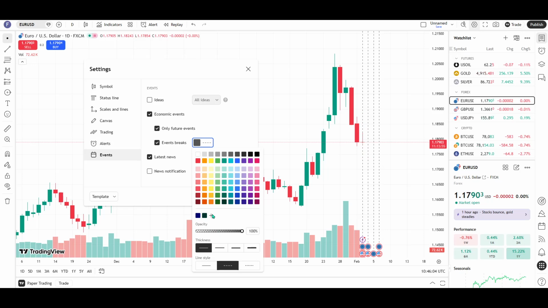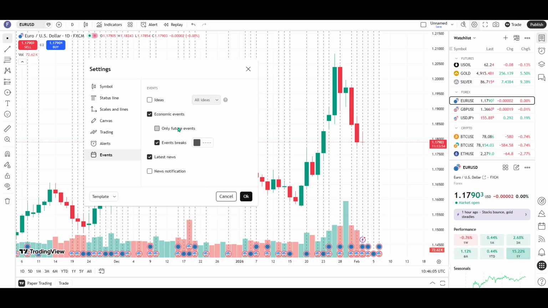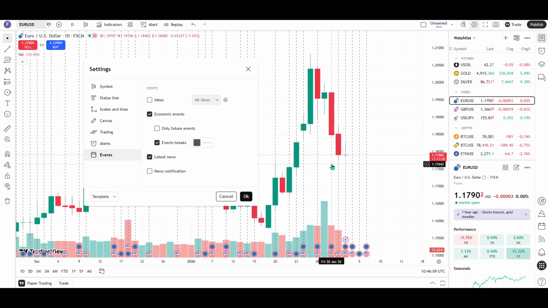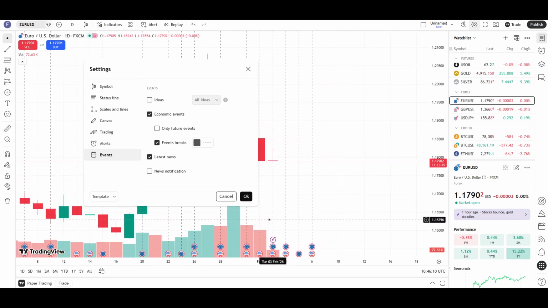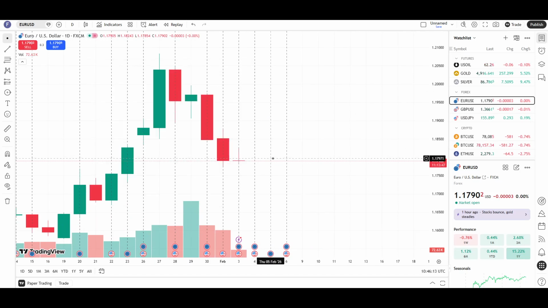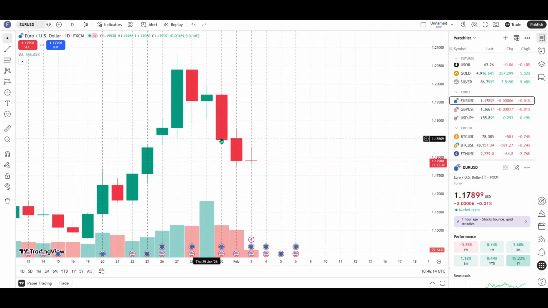Next, disable the option that says Only Future Events. Turning this off ensures you'll see separators not just for upcoming sessions, but for previous days as well. That way, you can instantly review past price action day by day without guessing where each session begins and ends. When you're done, click OK to apply your changes.